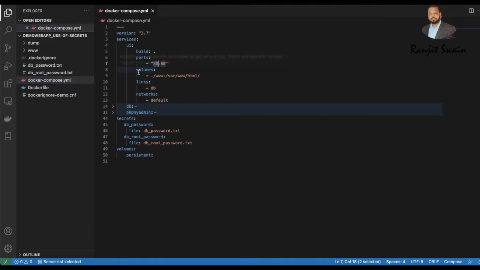And here the volumes, I have created a volume for our web application folder, that is /var/www/html. For the Apache server, this is the directory where our application files get placed, right? And for that I'm going to create a volume with ./www in the current directory. And the links, we need these links to connect the UI server with the database. And here you can see the link is db. db is nothing but the service. And the network, the default network, that is the bridge network, I'm going to use it here.